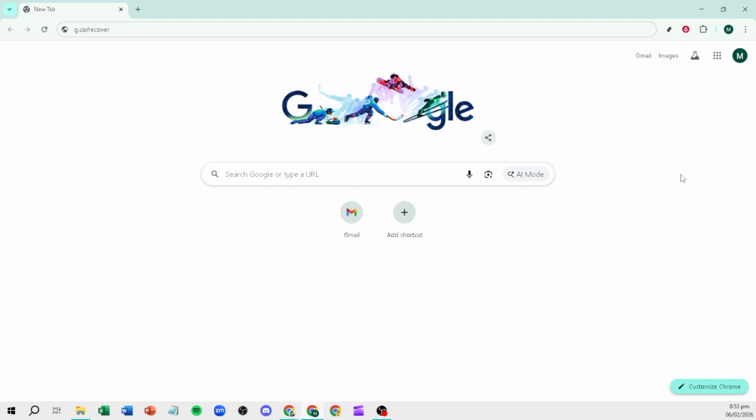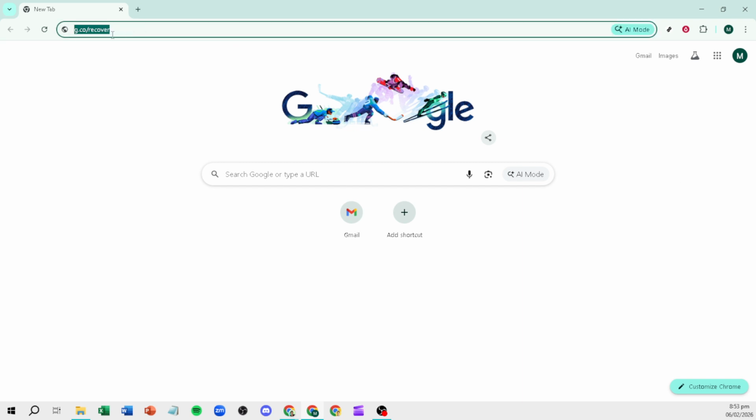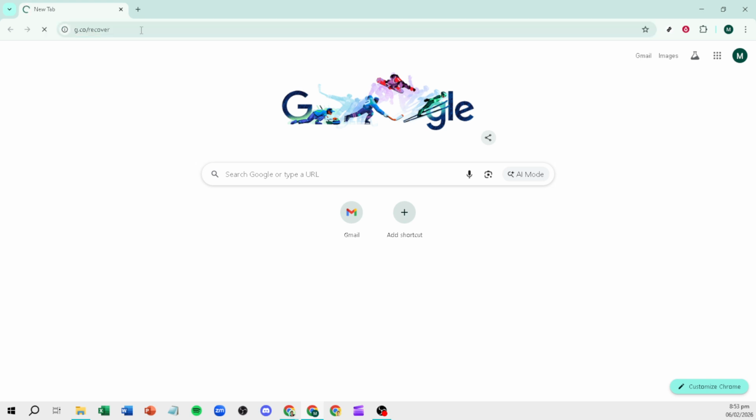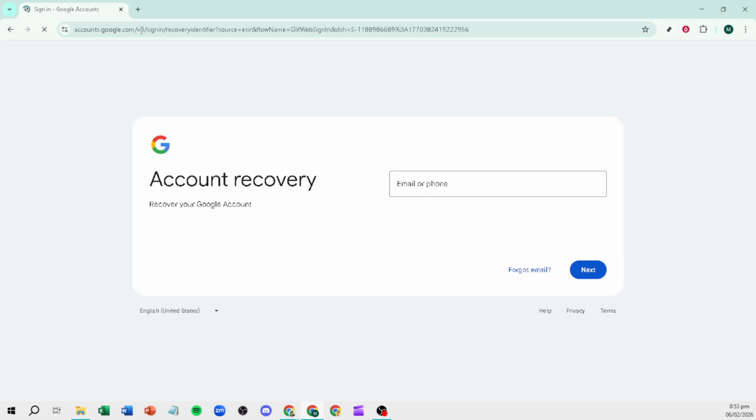Start by opening a browser and going to g.co/recover. This page is designed specifically for account recovery. Type in the Gmail address you're trying to access and select Next. Double check for spelling errors here, because even a small typo can send you down the wrong path.